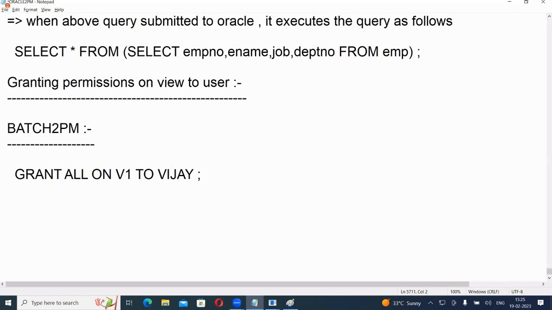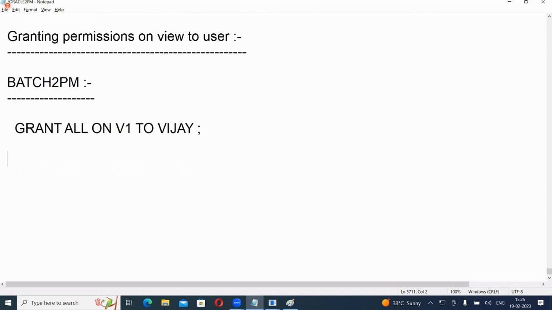The only difference is that earlier we granted the table. Now we create a view and grant the view to the user instead of granting the table. What is the difference between granting the table and granting the view? If you grant the table, you can access all the data. If you grant the view, you can access specific data. So he cannot see the complete table, only part of the table. That part of the table is called a view.